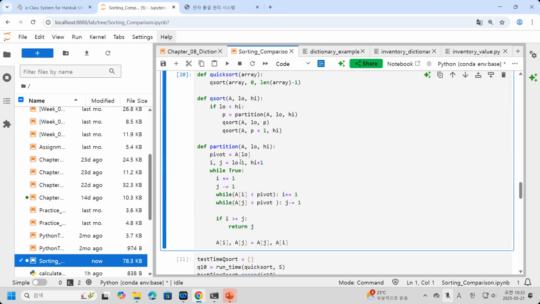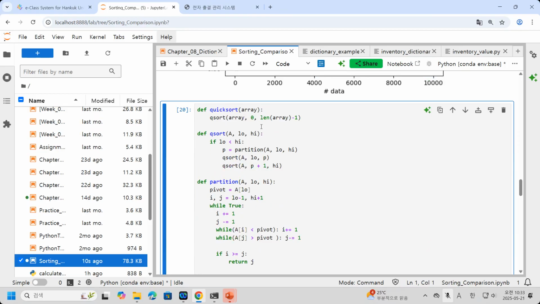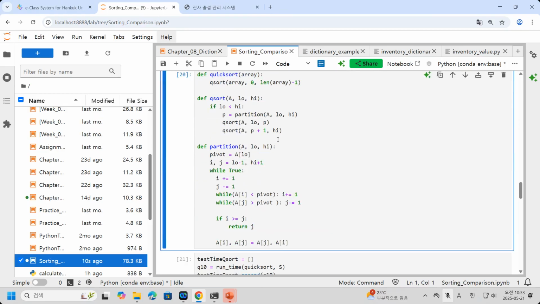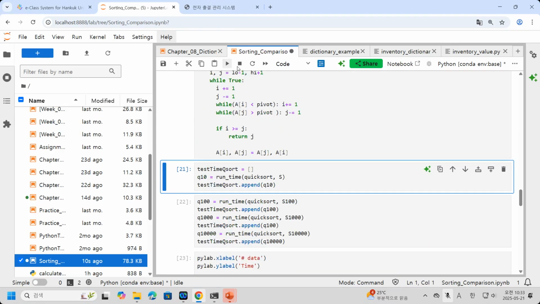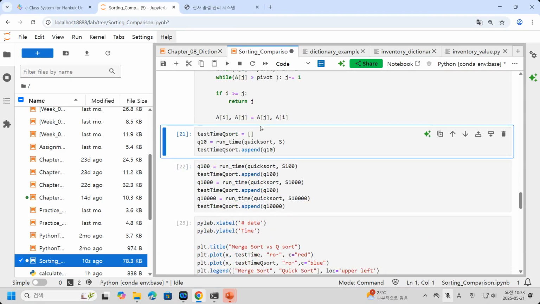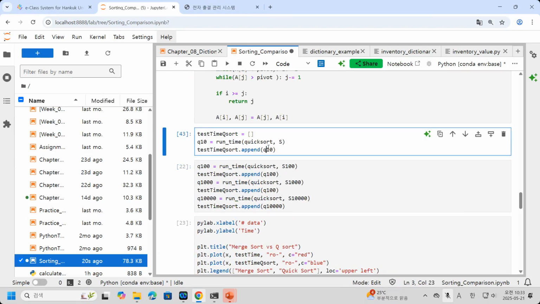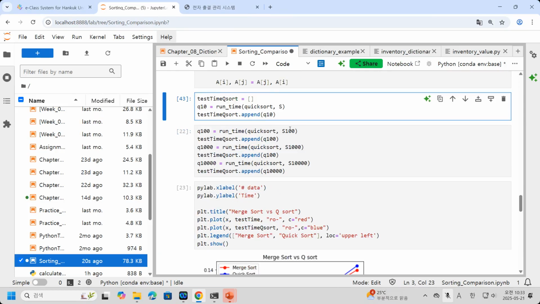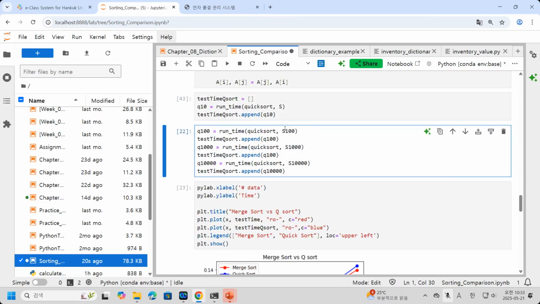Now let's try with the quick sort. Let me just use this quick sort and then I do the same: data equals 10, then 100 elements, 1000 elements, 10,000 elements.